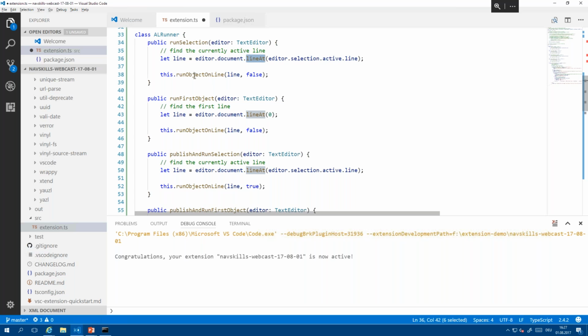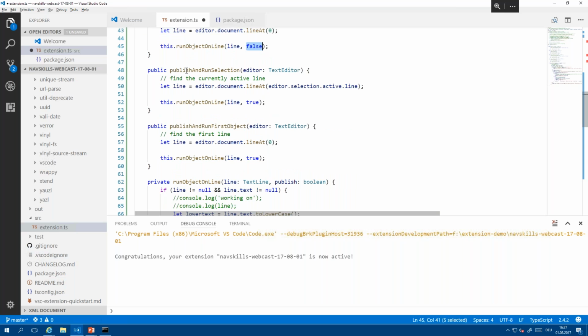And then we're going to run our run object on line method, and are parsing in the line, telling it false because we don't want to publish, or in that case we are selecting the first line and again are calling it with that line, and false because we don't publish. And then we have the two publish methods, which are working kind of similar, only they are adding true as parameters, so they are publishing.